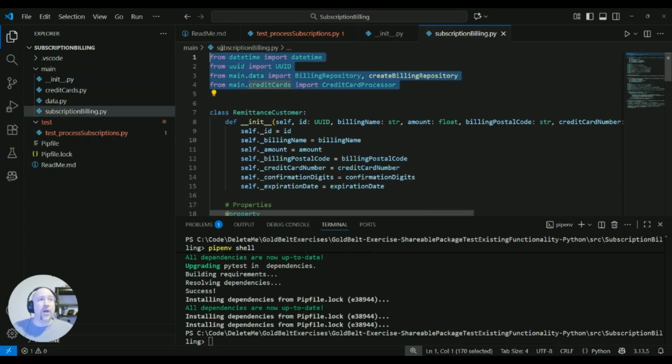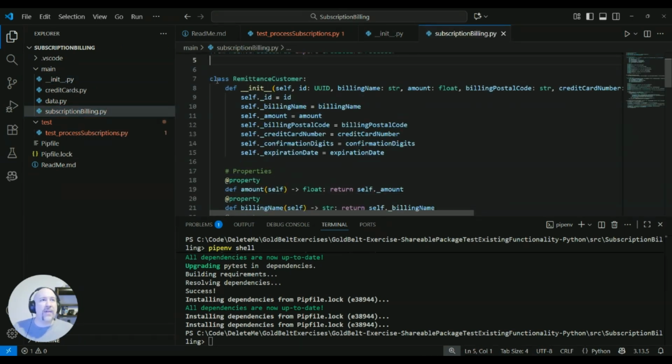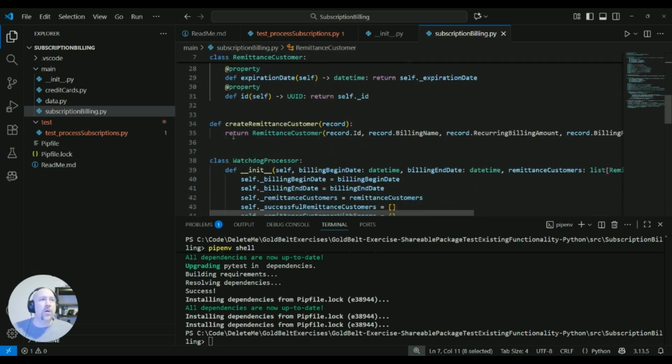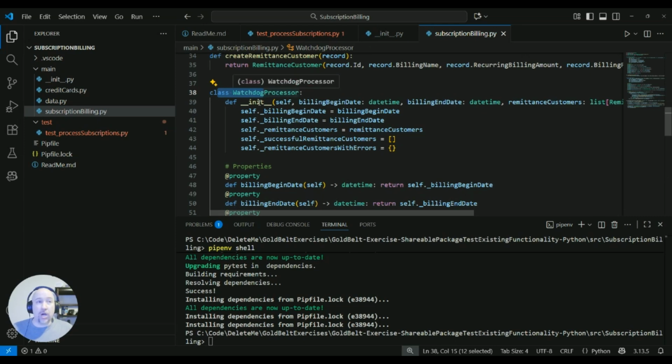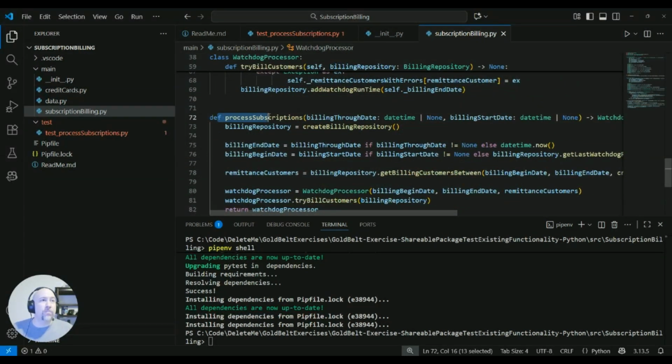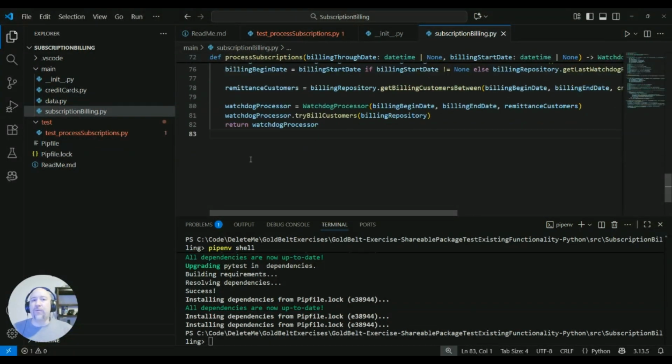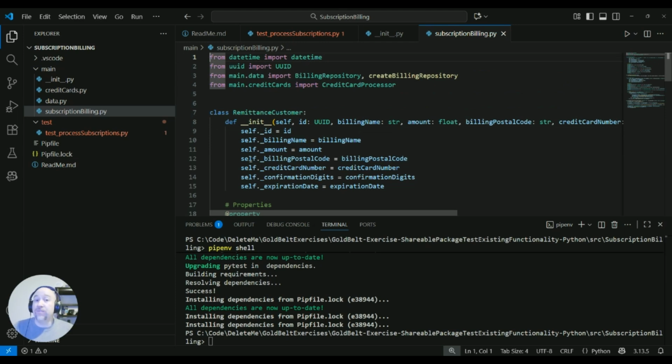So looking at this, we've got our imports up at the top, and then we've got a class RemittanceCustomer. We've got a function create_remittance_customer. We've got a class WatchdogProcessor. We've got a function process_subscriptions. So those are the four different things that we've got, two classes and two functions. Let's take a look at those, see if we can rule those out.